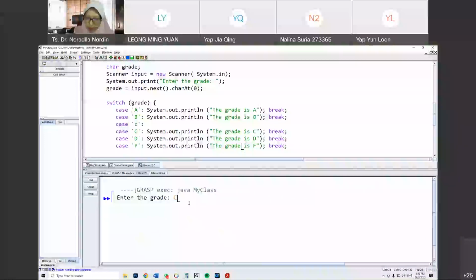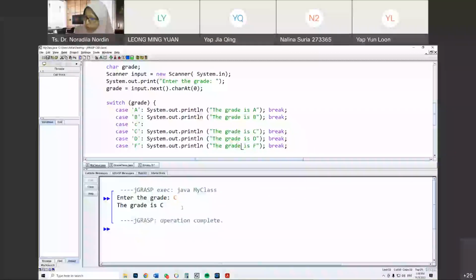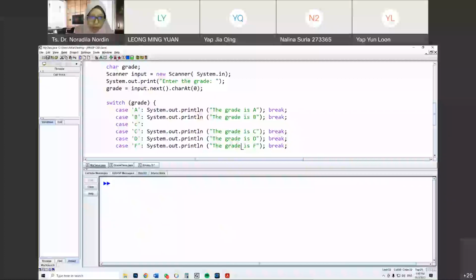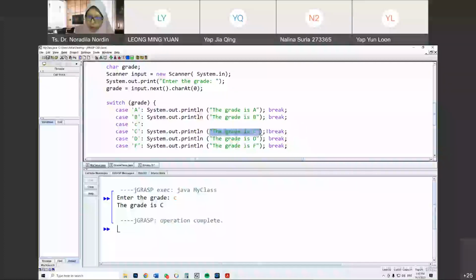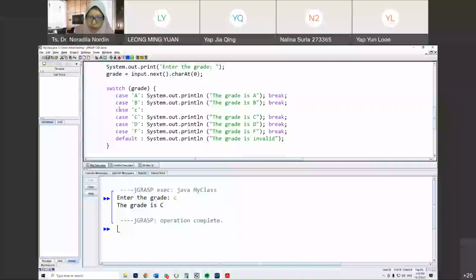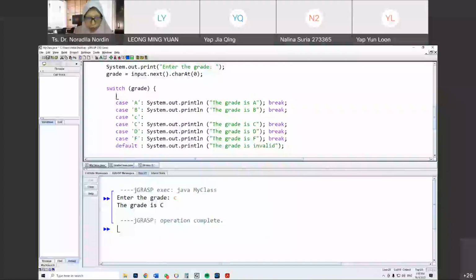Enter the grade. If I enter capital C, it doesn't make any difference. Run it again. If I enter small letter c, now it shows the grade is also C, right? It does not show invalid because capital C, small letter c, it will print out that part. Right, if you want it to be for A, B, D, and F, then you need to include the cases.